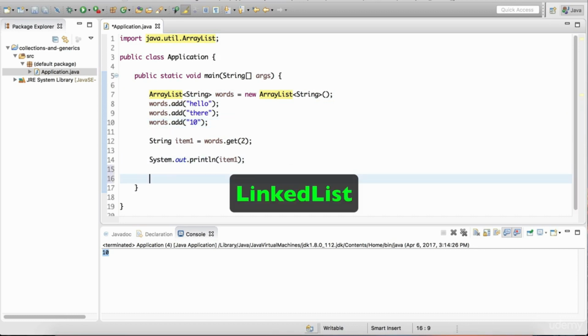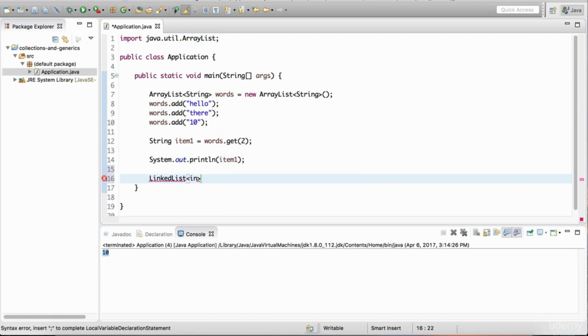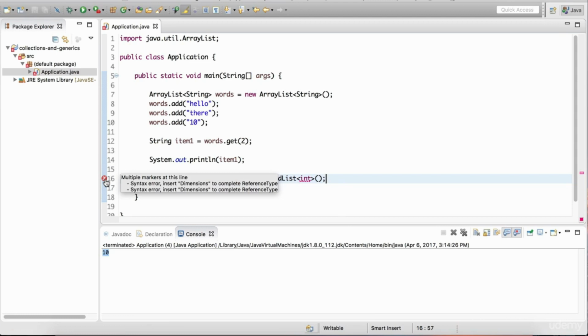There's something called the linked list, and it works exactly the same way. We specify the kind of data that this linked list is going to contain. I'm just going to call it numbers is equal to new linked list, and that's how that's going to be initialized, almost exactly the same way as the ArrayList is initialized. So notice that there is an error. If you hover your mouse over this X mark, it's saying syntax error, insert dimensions, right?